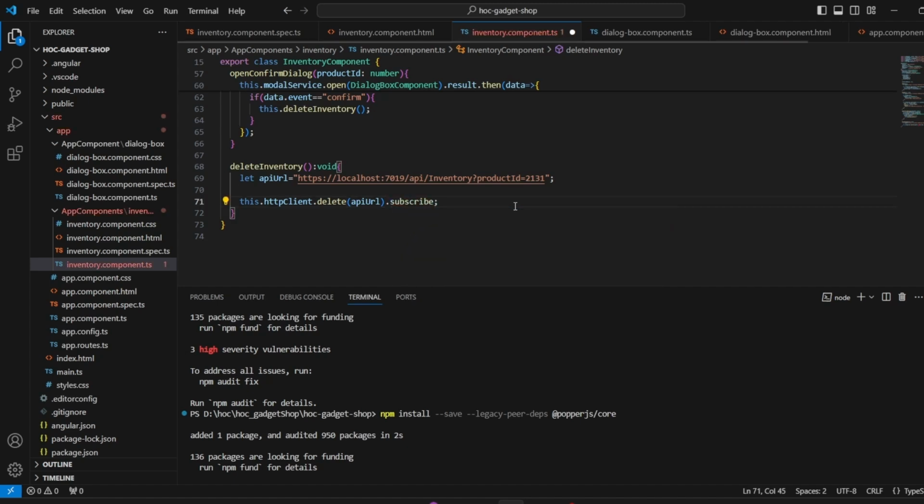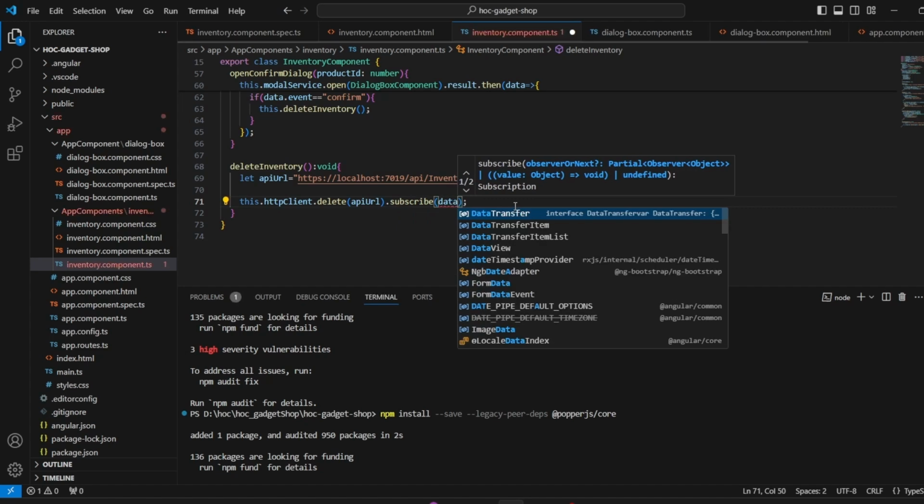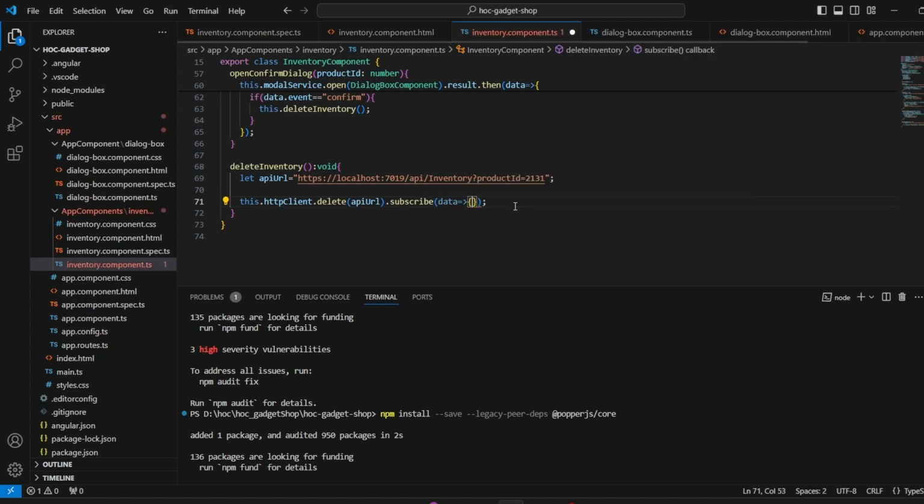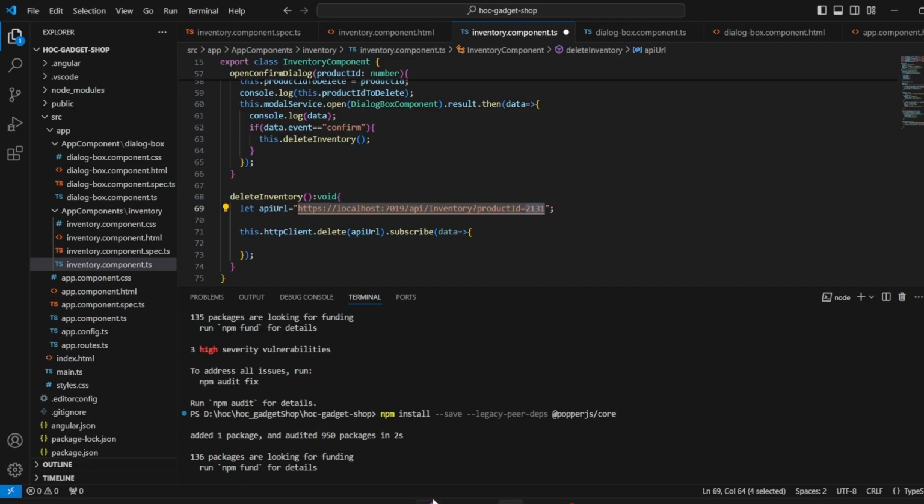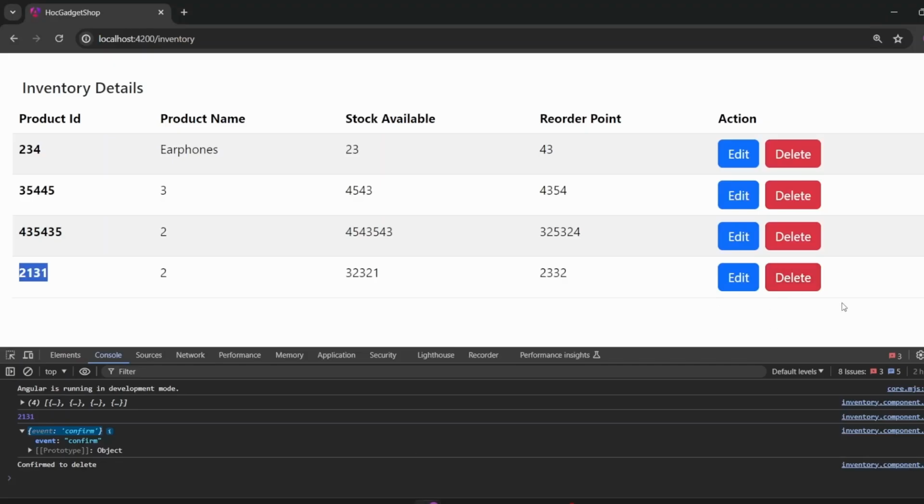We want to subscribe to it. Whatever data we have got, we just want to do some action once we get the result. But before that, over here you see that this is a static value that is being passed in the URL, but we cannot pass the static value. We have to pass whichever row was selected for the deletion from here.